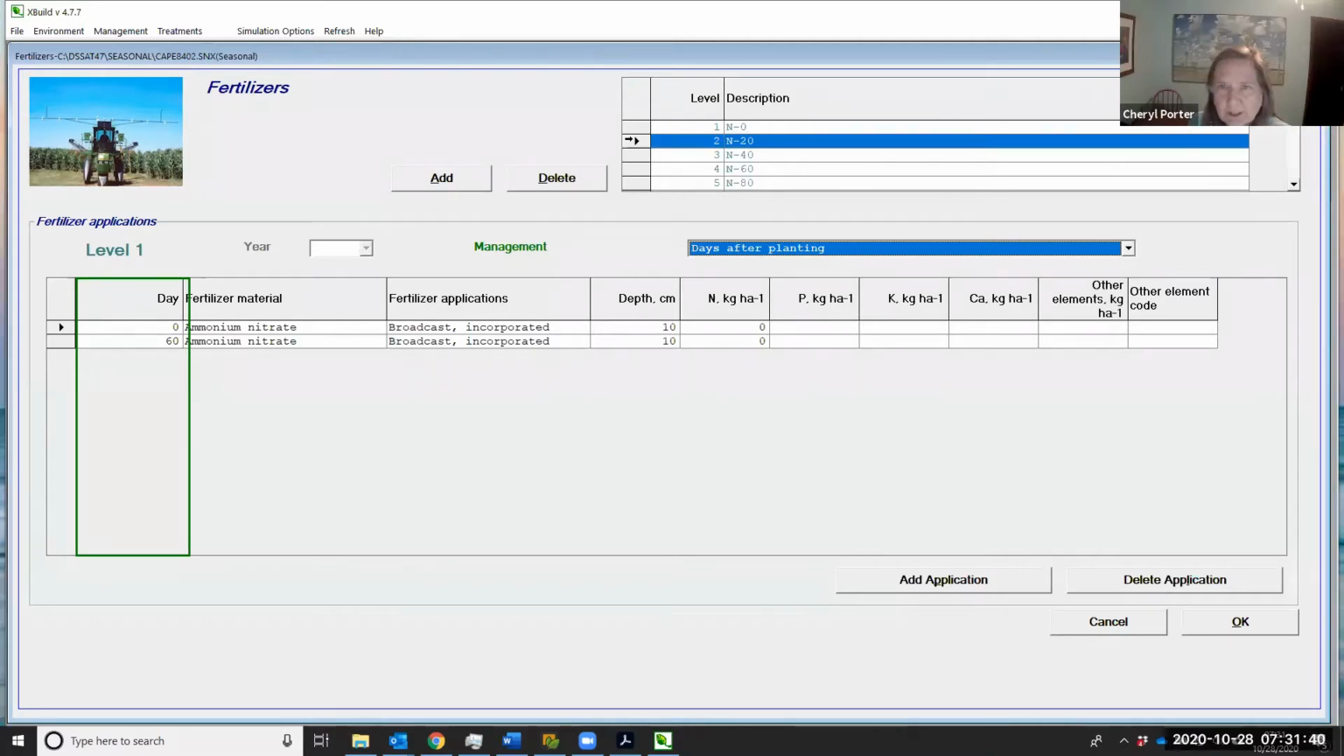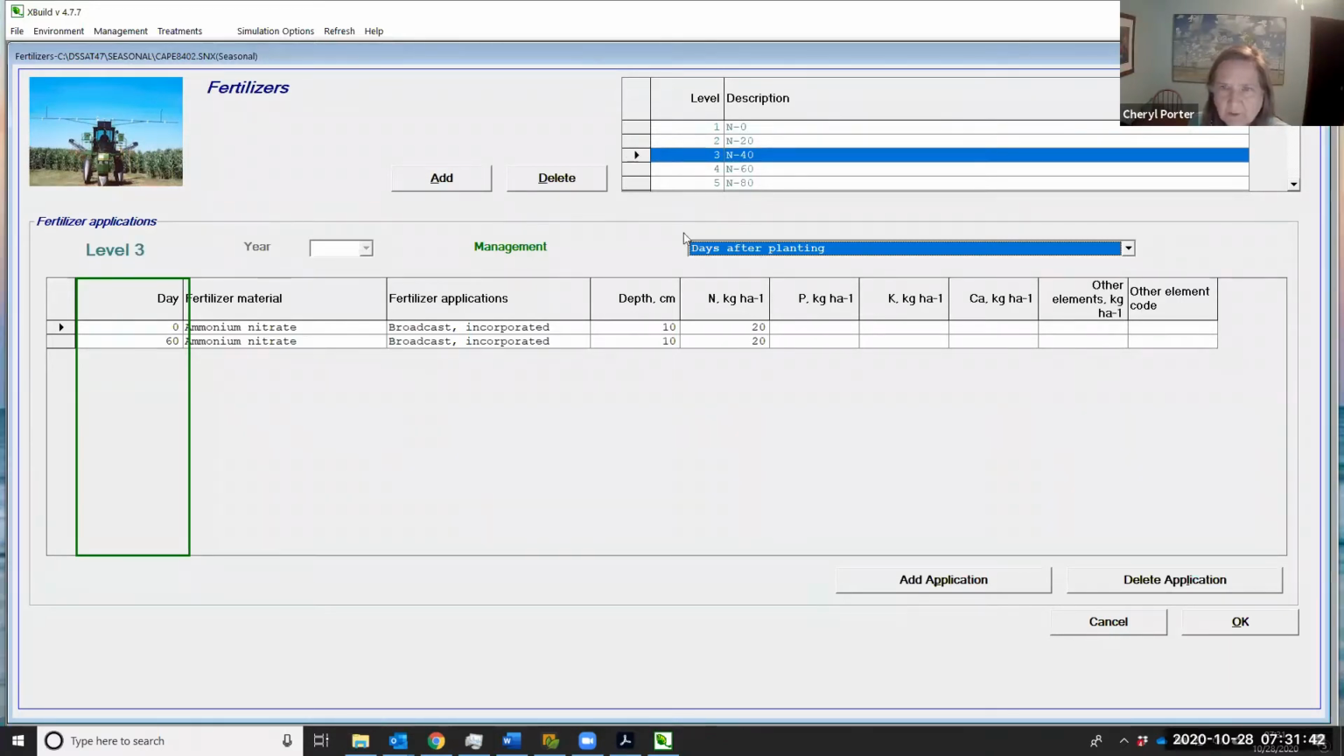And we can look at these various levels, but the only thing that changes is the amount of nitrogen that is being applied.